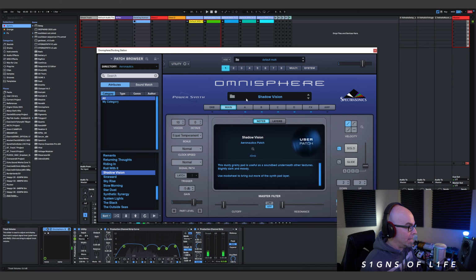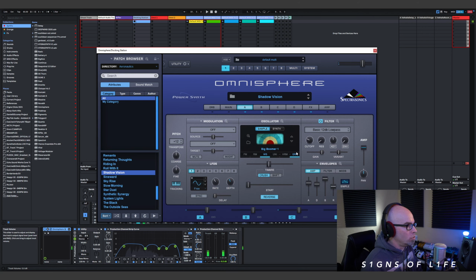It is pretty taxing on the CPU. And that's due to the Granular Engine being used the way that it does. So let's go ahead and play it with the rest of the track and see how this kind of works out.